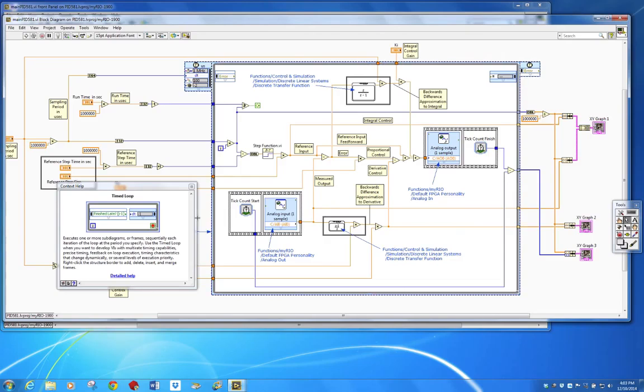It's telling us that a time loop executes one or more subdiagrams or frames sequentially with each iteration of the loop at the period you specify. It says to use a time loop when you want to develop VIs with multi-rate timing capabilities, precise timing, feedback on loop execution, timing characteristics that change dynamically, or several levels of execution priority.